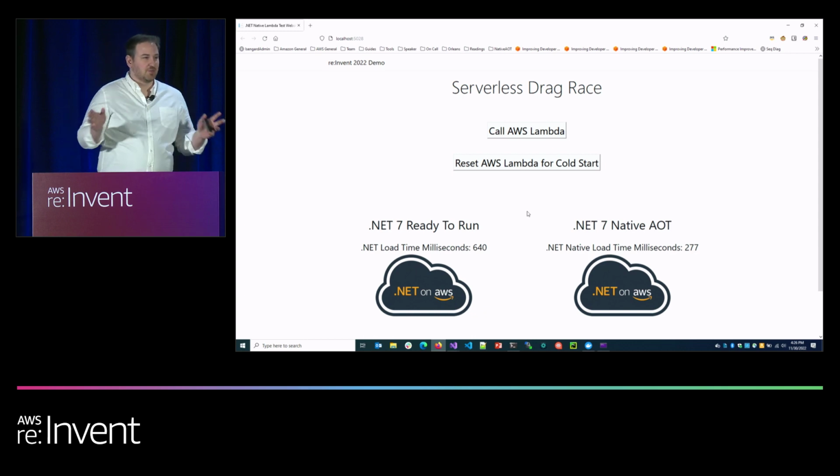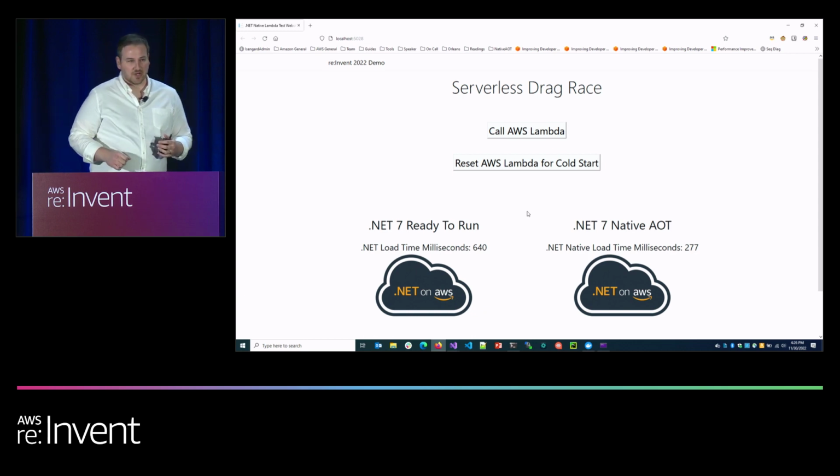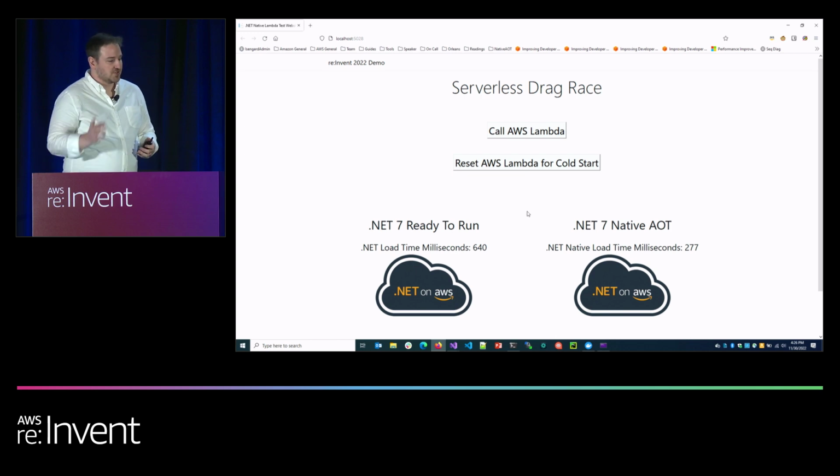Okay, so these were just some ad hoc numbers you could see here. Hopefully you can read the milliseconds we were looking at. But we're going to switch back to the slides now, and I'll give you some more statistically accurate real tests we did.